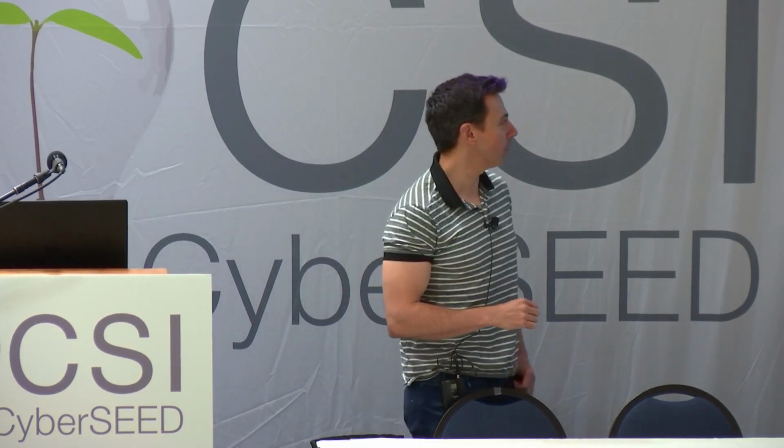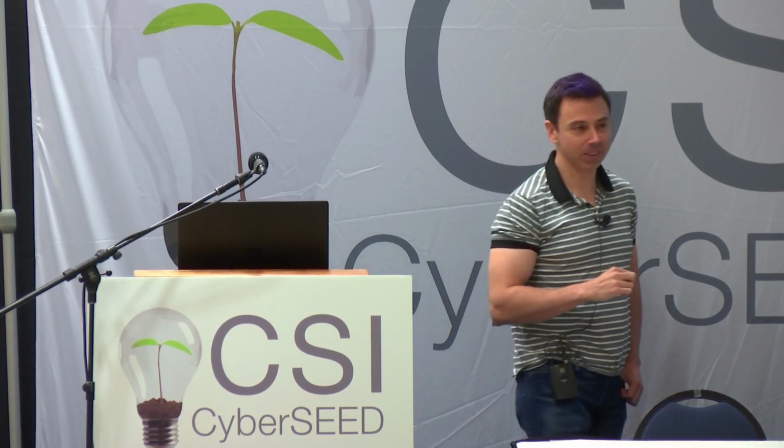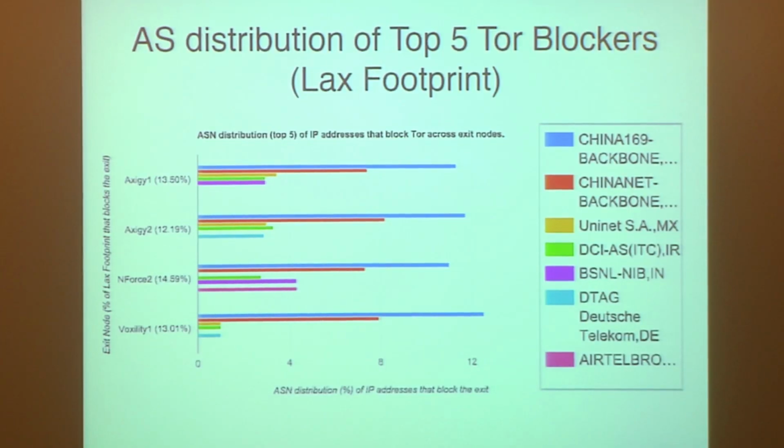And the punchline is, using our strict web footprint, we see that about 1.2% of the web blocks Tor exit nodes consistently. To drill down into this a little bit, we'll first quickly look at the lax footprint. For the lax footprint, we see about 13% of the web blocks Tor nodes.